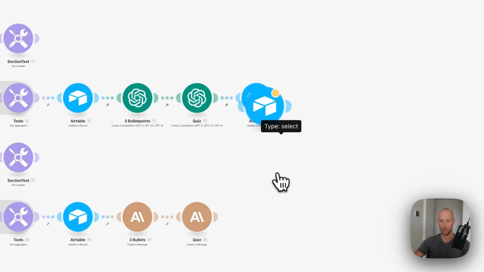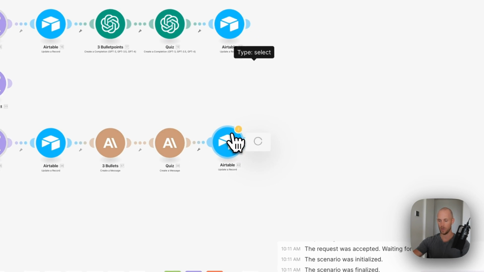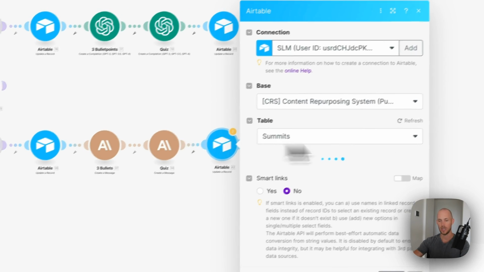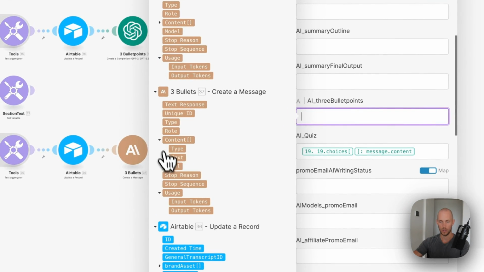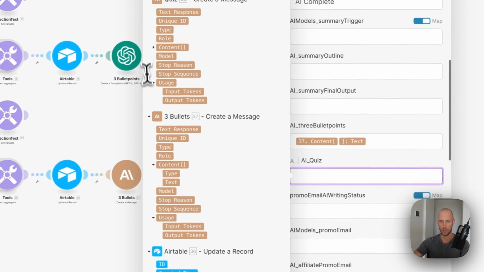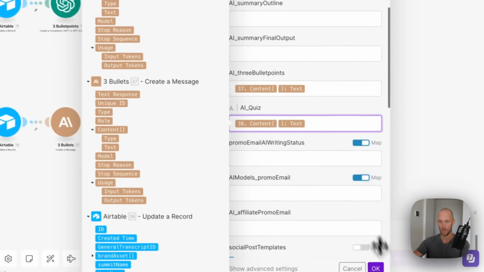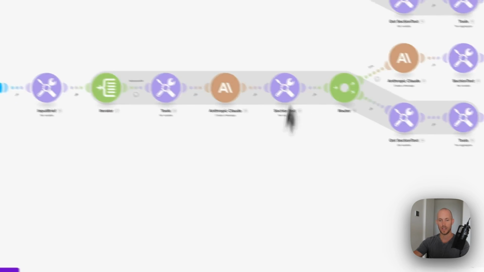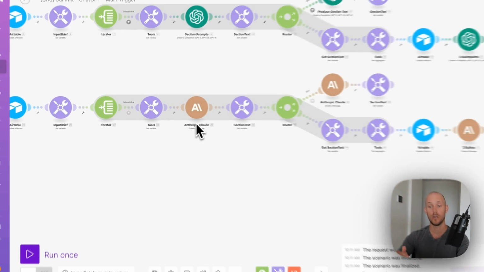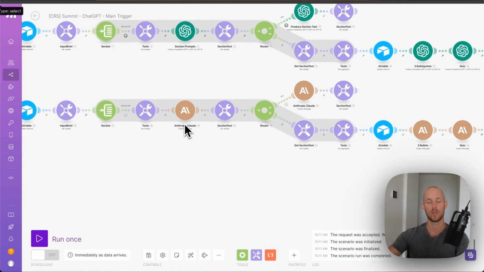And then I'm just going to clone that final version there, and we're going to change the 2 mappings to Claude. So the 3 bullet points is this one, and then the AI quiz is this one. And then we've already got our AI complete in there. You would now just do the same for Claude, which I'm not going to record, but once we've done that, we can save it and do a test.